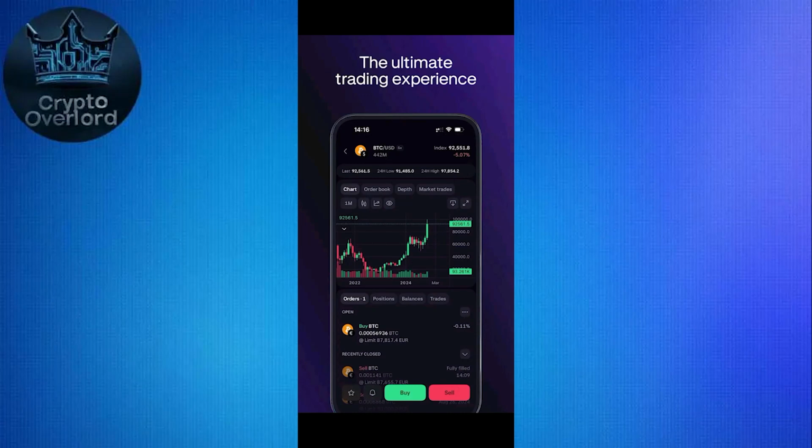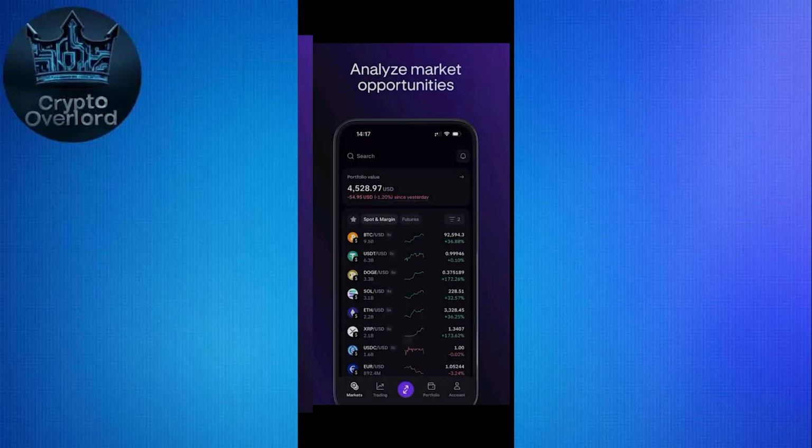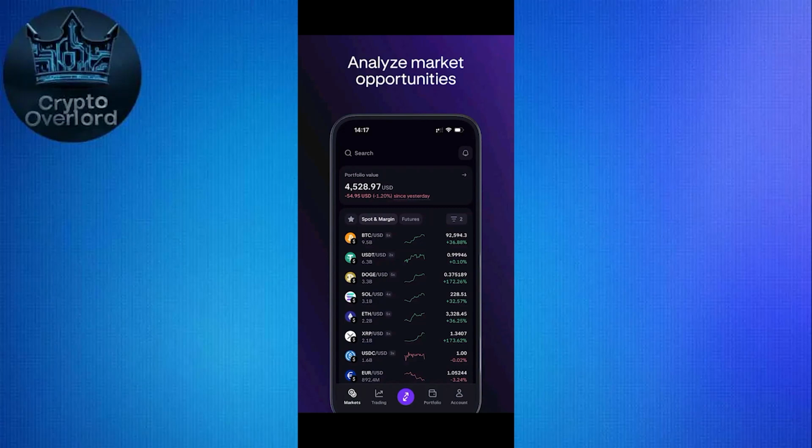You can choose leverage directly on the order ticket, usually up to 5x depending on the pair and your account limits. If you want to go long, you place a margin buy order, borrowing extra funds to increase your exposure. If you want to short, you place a margin sell order, borrowing the asset to sell it now and later buy it back at what you hope will be a lower price.